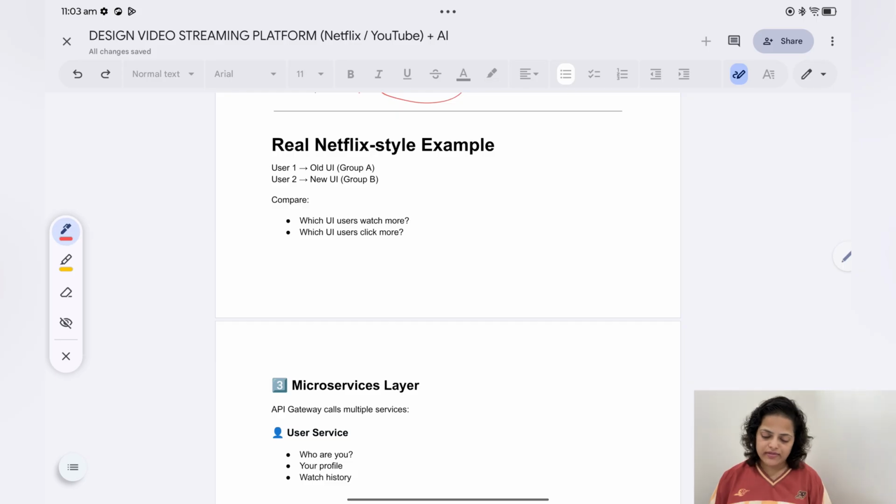If we take a real Netflix-style example, user 1 is shown the old UI, group A. User 2 is in group B and is shown the new UI. Then they compare which UI users watch more or click more.